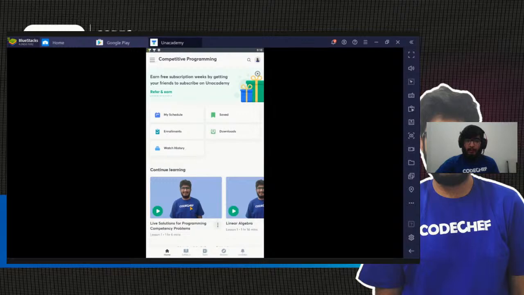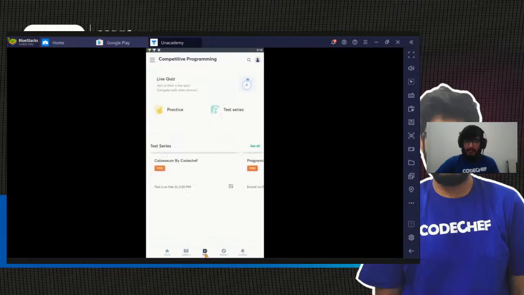Once you select your goal to be competitive programming, go on to the test button at the bottom here in the bottom middle. You can see the live quiz. You might not be able to see the practice button because that is reserved for the plus subscribers, but anybody can host a live quiz and join a live quiz, right? So this is free for all.